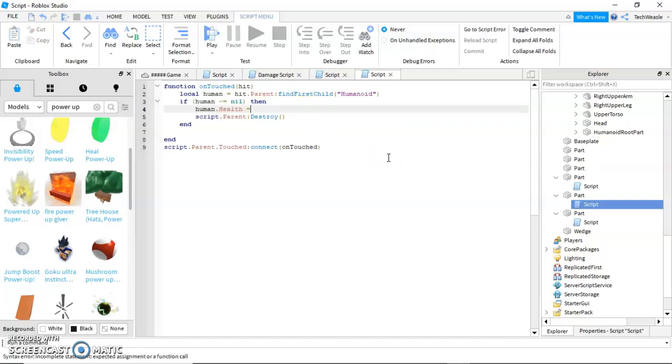Health equals human dot health minus 30 or 25. You decide any number. You can decide how extreme you want this. In fact, just as an example, I'm going to set mine to 100, although I don't suggest you do that. The normal Robloxian has 100 health.